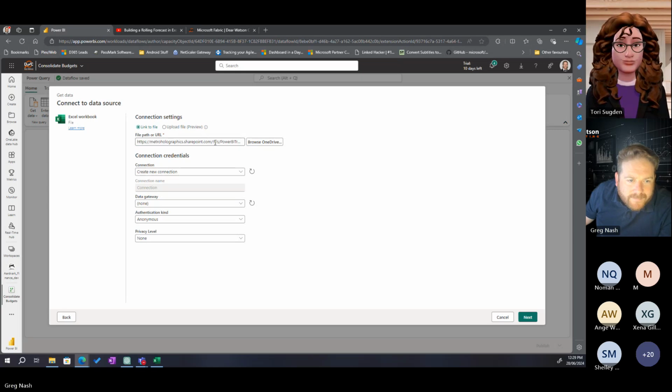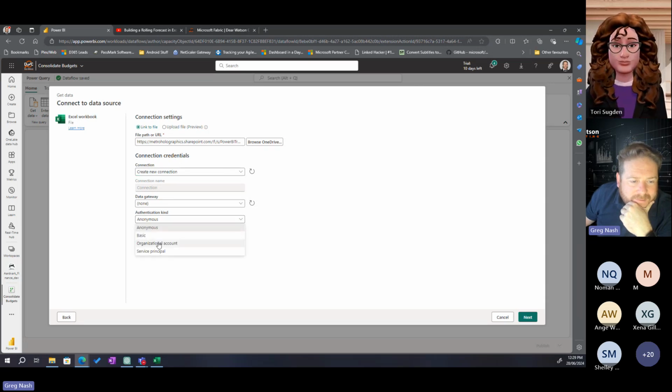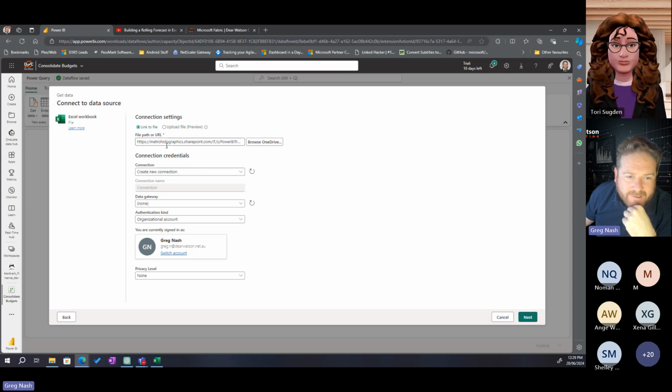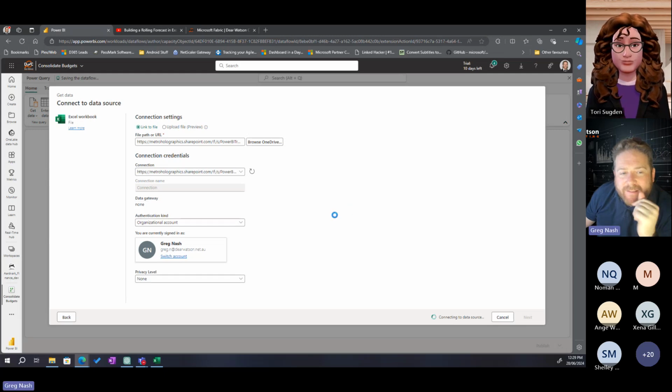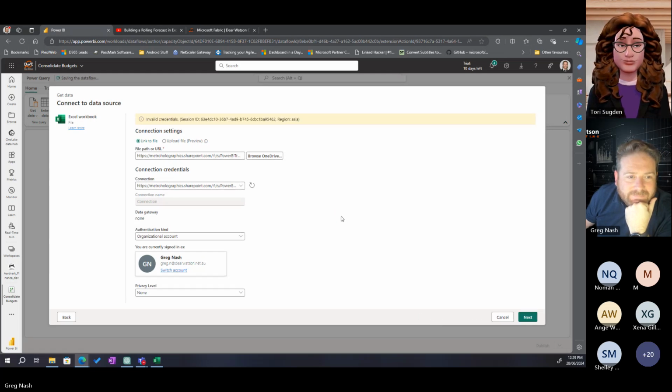Okay. Is that going to work? I don't know. Create a new connection. No data gateway. Authentication, organizational account. Greg Nash, because I'm accessing an organizational SharePoint. Let's see if it works. I reckon this has got like a 50% chance of working. Invalid session credentials. I knew it wasn't going to work. I knew it was going to be annoying.